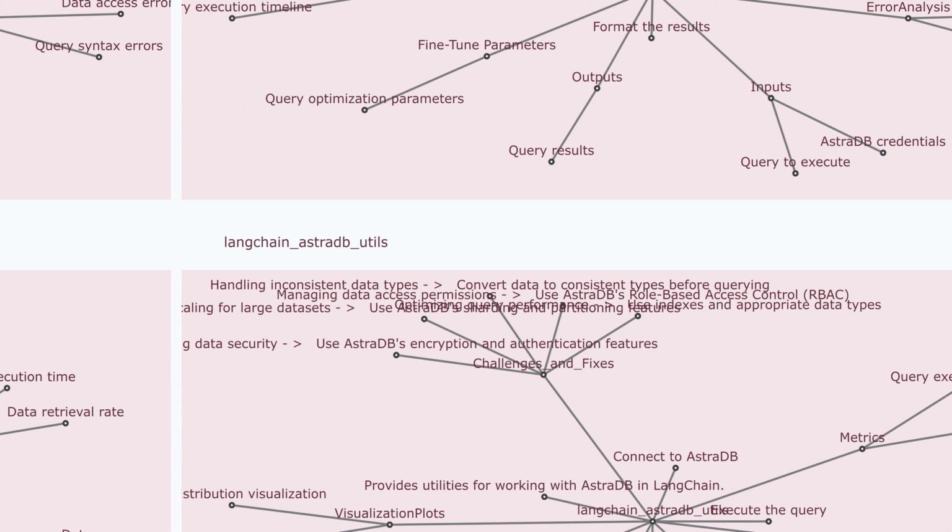Fine-tune parameters. Query optimization: the utils can leverage Astra DB's query optimization features to improve efficiency of SQL queries, potentially resulting in faster execution times. Data caching: the utils can cache query results to avoid redundant database calls for frequently accessed data, reducing latency and improving performance. Connection pooling: for applications with high concurrency, the utils can implement connection pooling to manage multiple connections efficiently, reducing the overhead of establishing new connections.